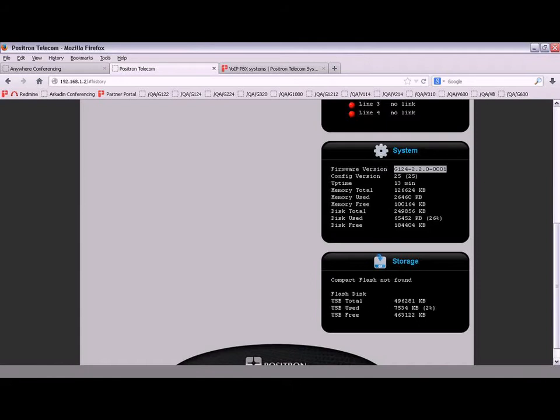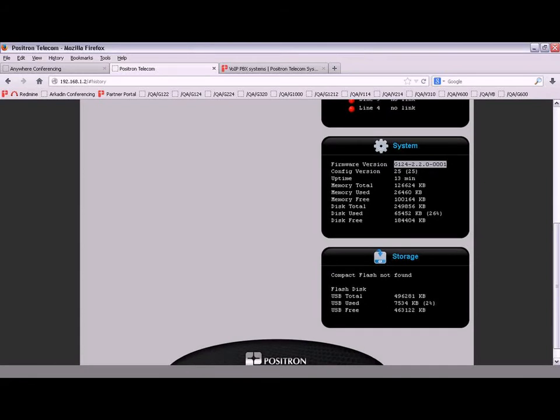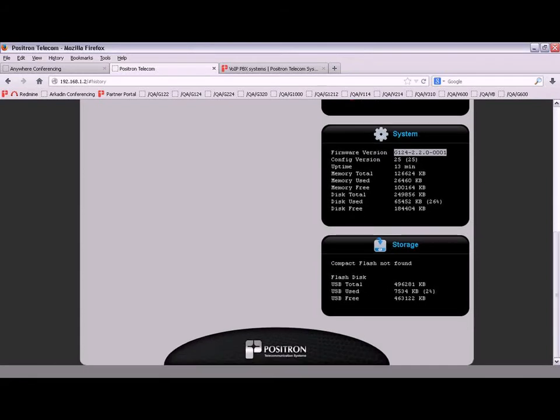Uptime is how long the system has been up for. So after we finish the wizard, it configured and rebooted the machine. So that's the 13 minutes there. Memory, disk space, and then storage here at the bottom. Again, you won't see compact flash, but our USB that we plugged in, here's all its information.